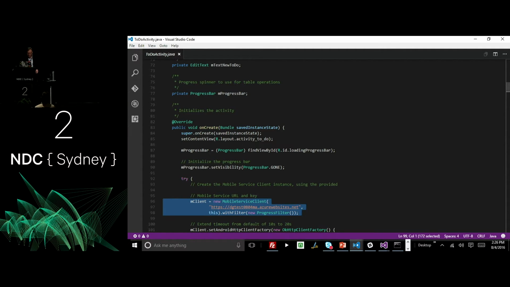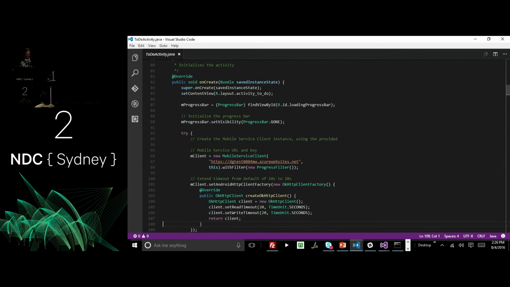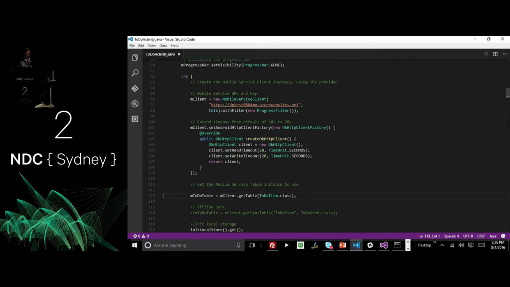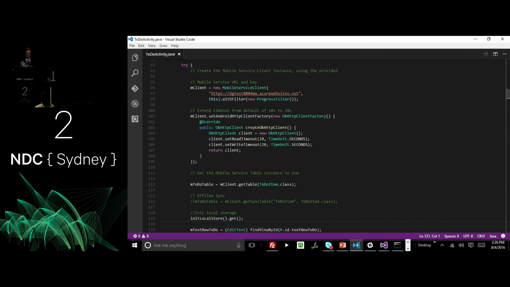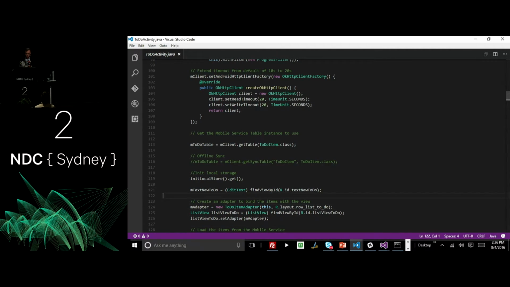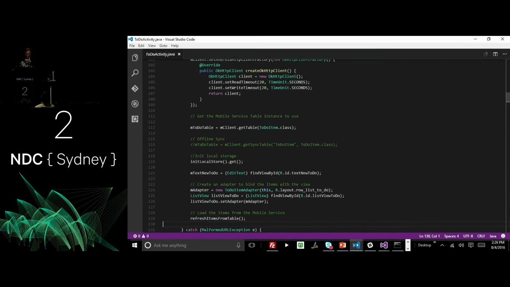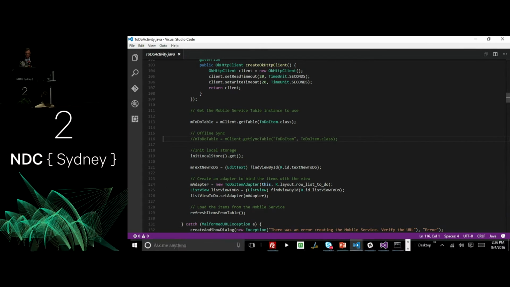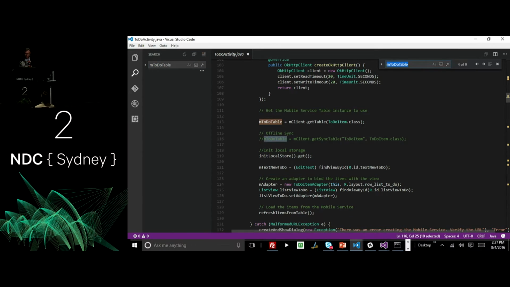Look, there's a new mobile service client. In the constructor, I'm passing in the URL of the web service endpoint. And once I have this M client here, then I can do something like get table and pass in my model right here, the to-do item. So somewhere else that to-do item is defined. And then now this M to-do table should have things to do, update and delete and insert and so on. So there we go, right?